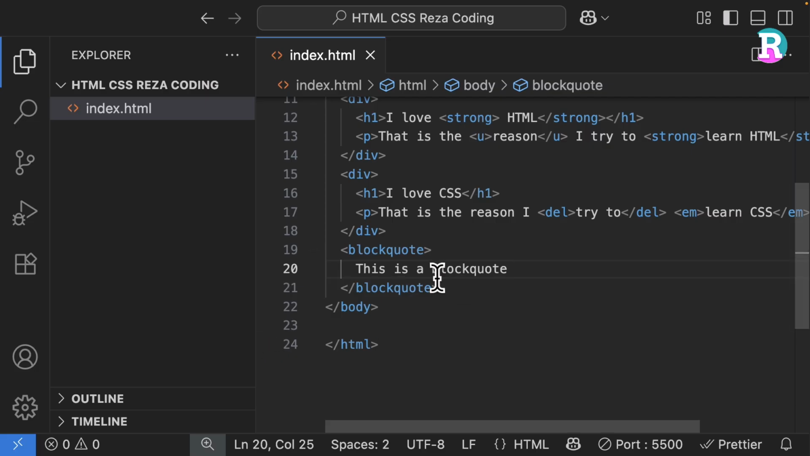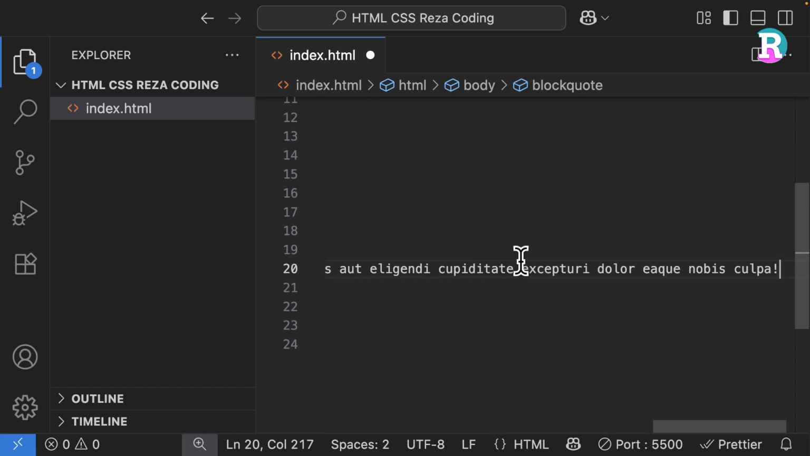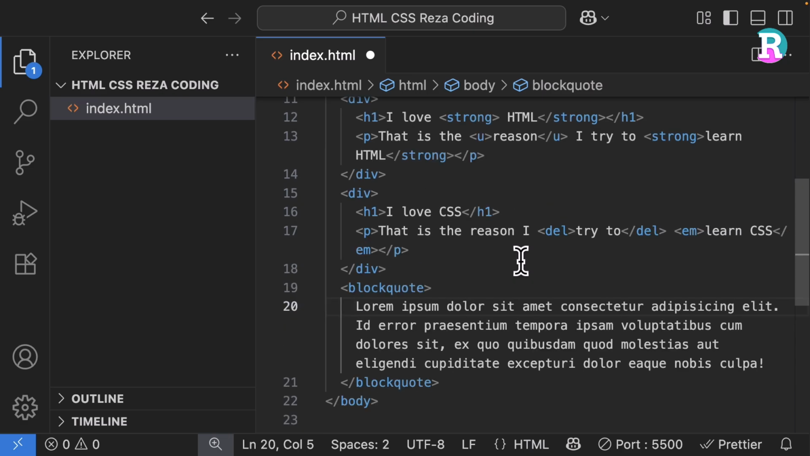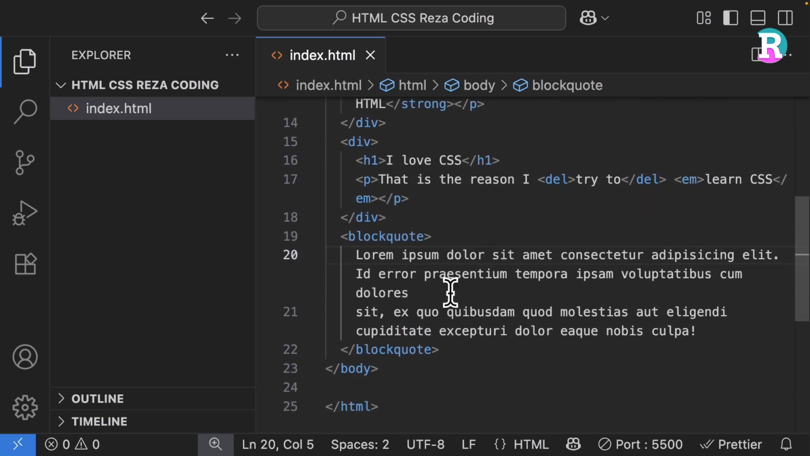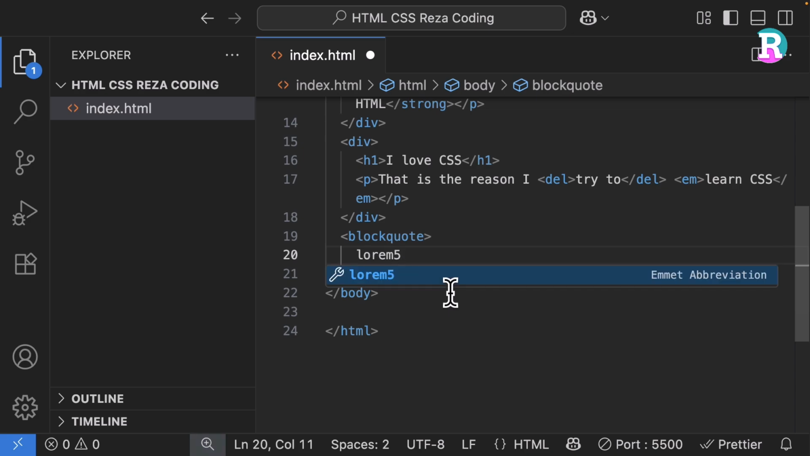All right, there's another cool feature in VS Code. If you try to write some text and the text is not really important, in this case we just wanted to showcase the blockquote tag and the text inside was not really necessary, we can use the lorem ipsum. So all you have to do is write lorem and hit enter, and it will automatically generate some text for you, like this. I'm going to remove this and I'm going to write lorem 5 and hit enter.